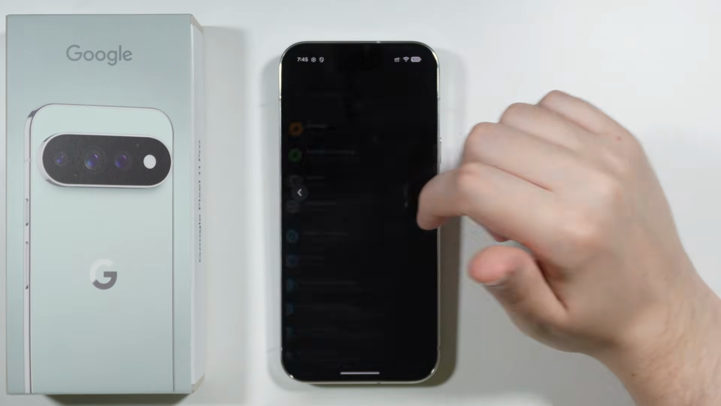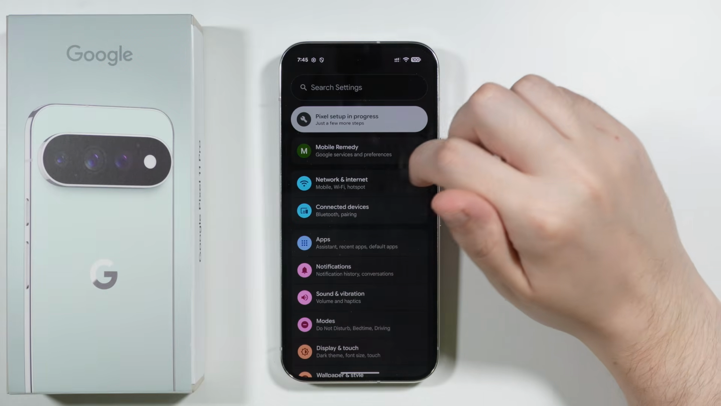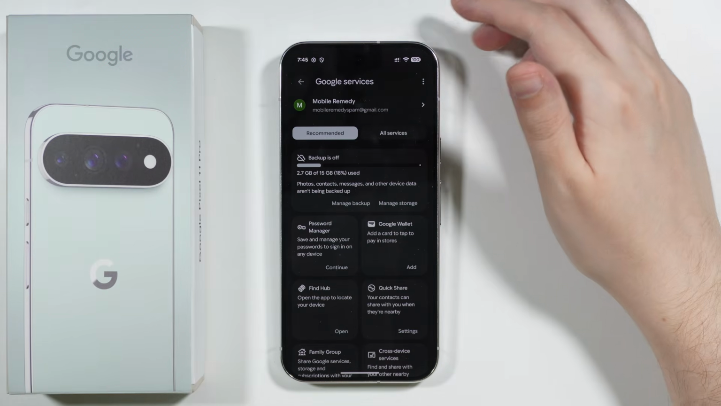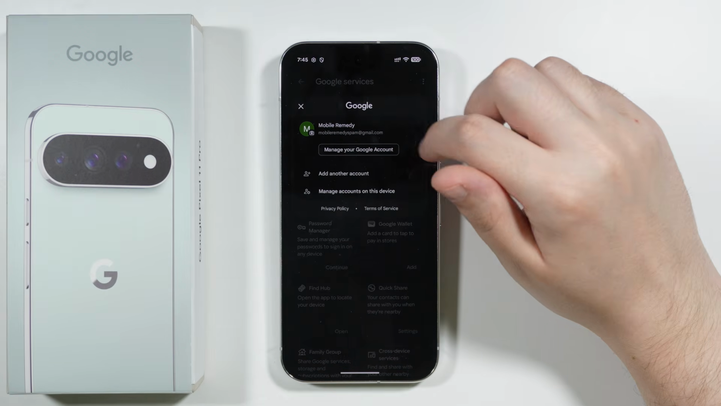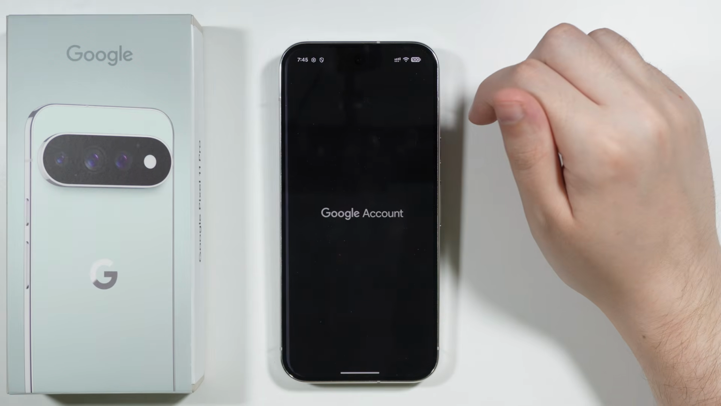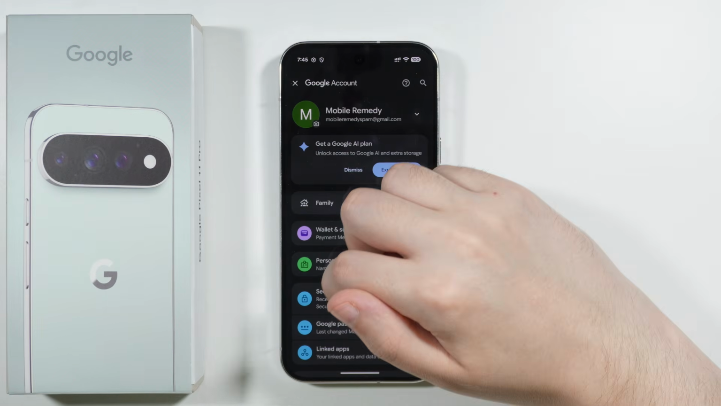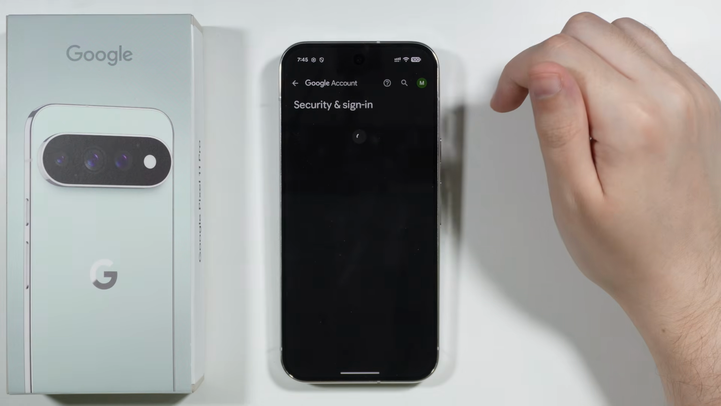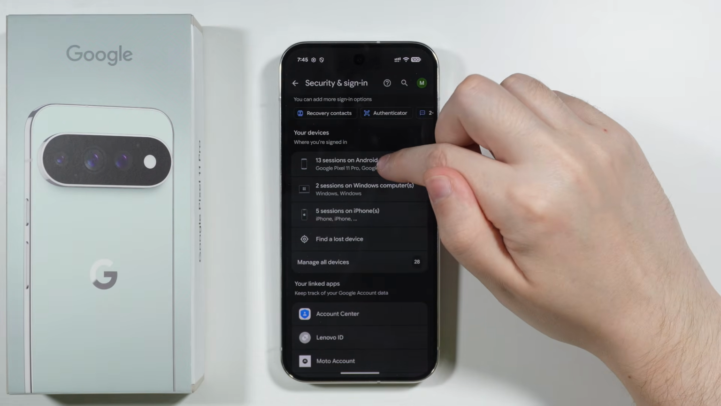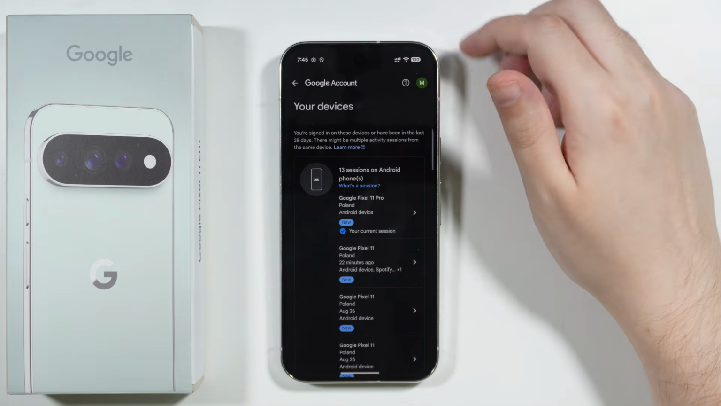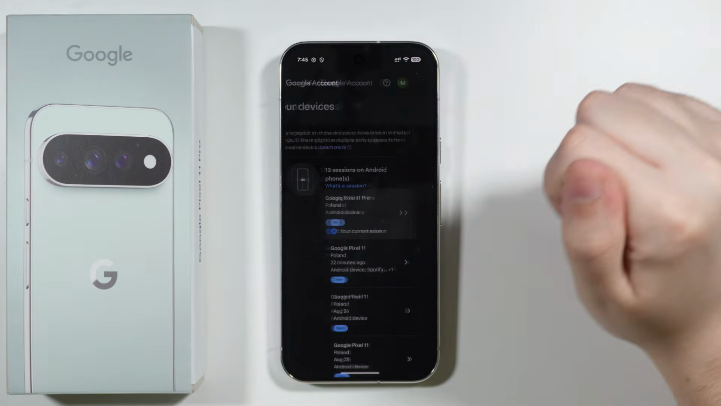But in addition to that, instead of using this battery information, you can also go to your Google account here in Settings. And once you open Google Services, you can tap on your Google account here, then choose Manage your Google account. Now in here, we can find Security and Sign In. And then in this menu, you want to find Sessions on Android phones. You want to select that. And then you can find Google Pixel 11 Pro.